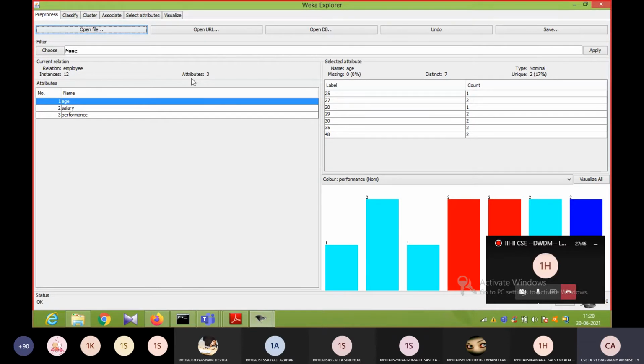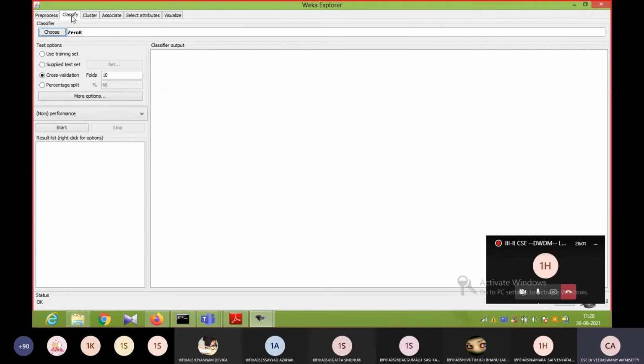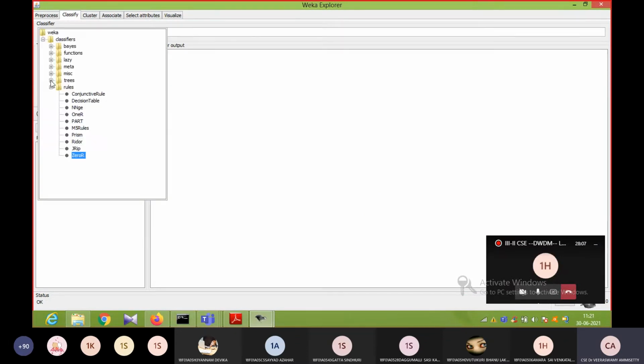Then if you go to Classify, click on classify, you can apply the ID3 algorithm. Choose, we have different kinds of classifiers: the base classifier, function classifier, lazy classifier, meta classifier, miscellaneous classifier, trees classifier, rule based classifier. ID3 is a decision tree induction algorithm, that is a tree based classifier. So click on trees. We have different kinds of classifiers in trees: decision stump, ID3, J48, random forest, random tree, user classifier. All these are different kinds of tree based, decision tree induction based classifiers.